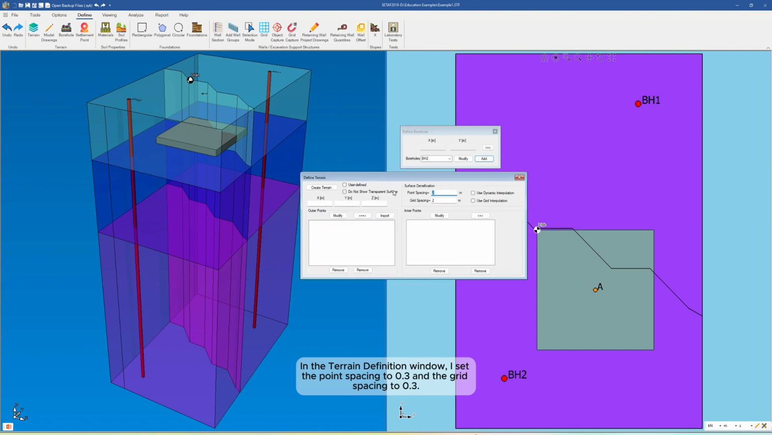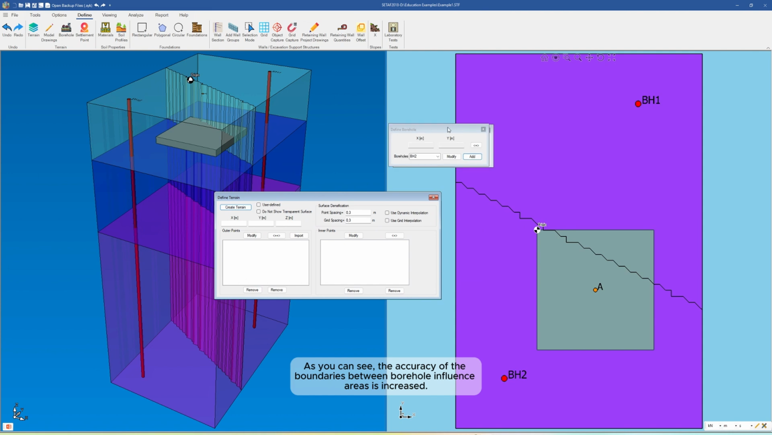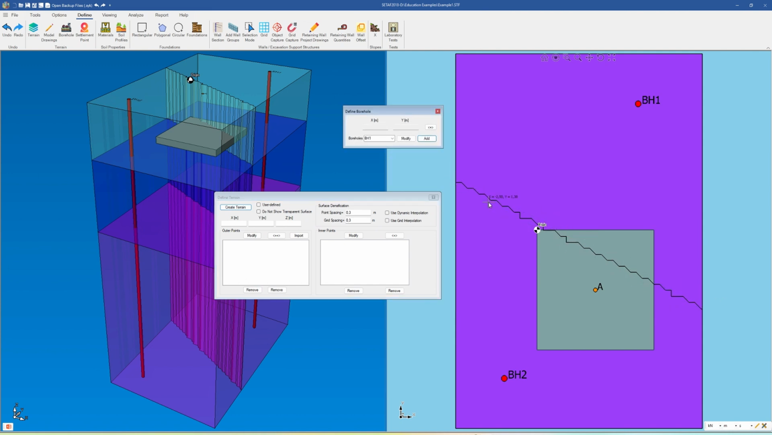In the Terrain definition window, I set the point spacing to 0.3 and the grid spacing to 0.3. Then I click the Create Terrain button. As you can see, the accuracy of the boundaries between borehole influence areas is increased. We will explain the terrain definition window in detail in later videos.